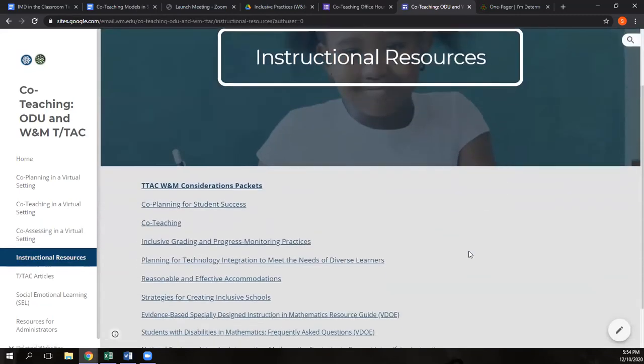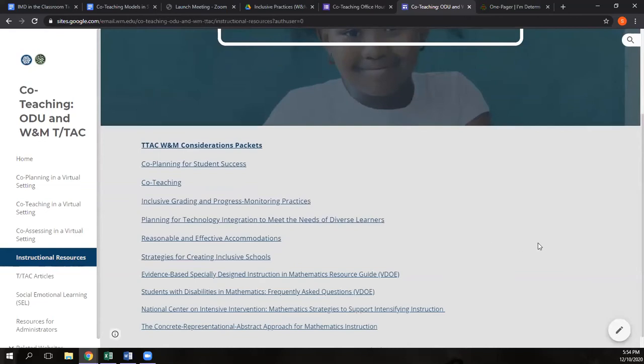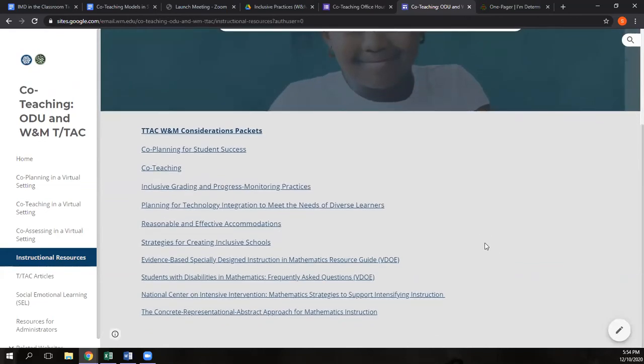And then we have a tab for instructional resources. As I mentioned before, the considerations packets that we talked about throughout Donnie's presentation, we have many more considerations packets that go along with co-teaching, co-planning, and also inclusive practices in general. So you can click on these links and download the materials and dive deep into more information about that.